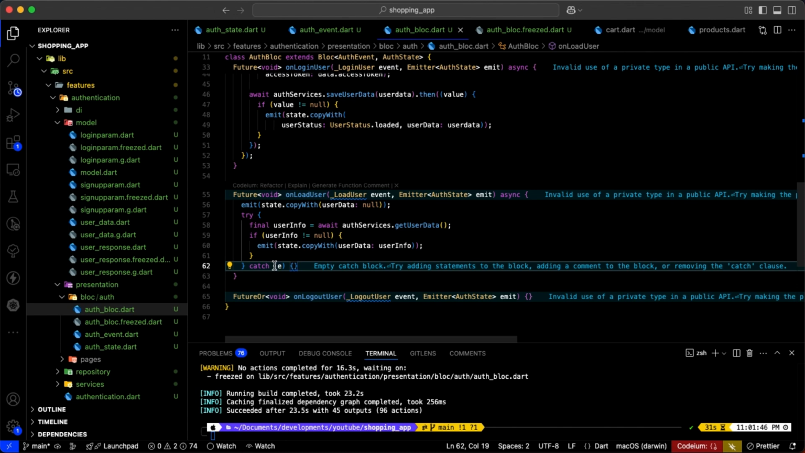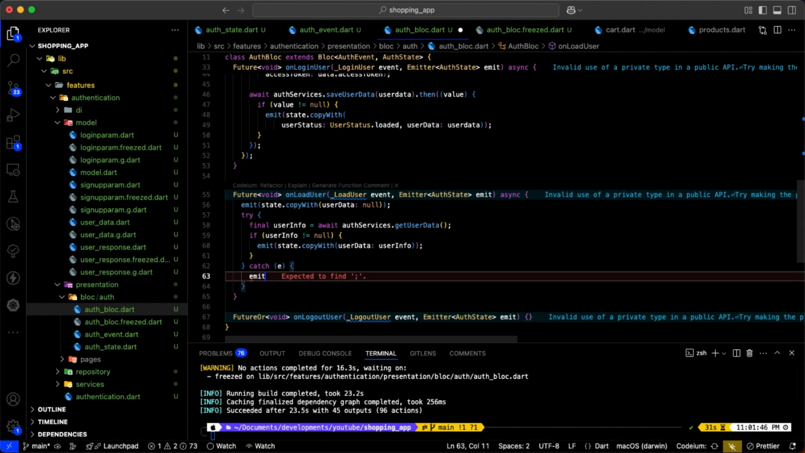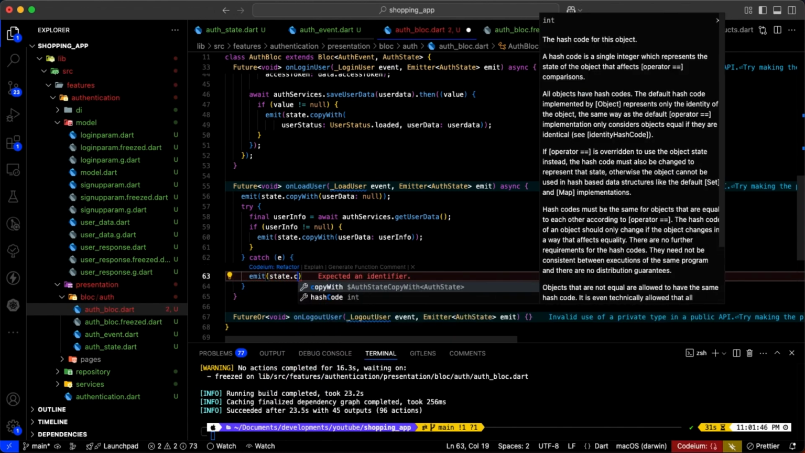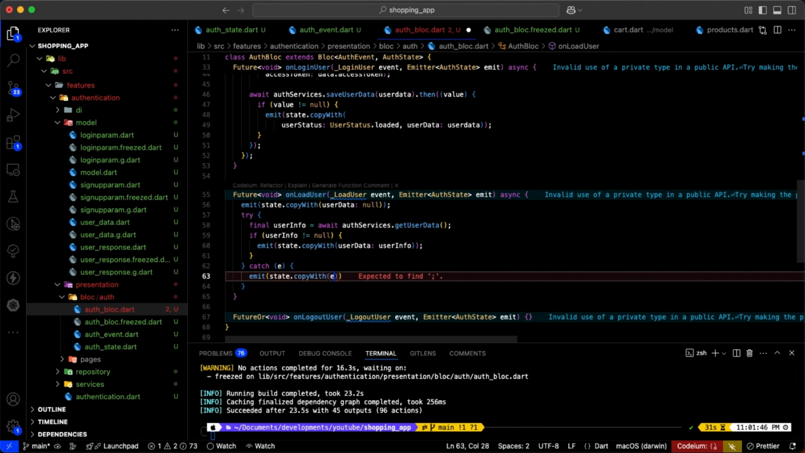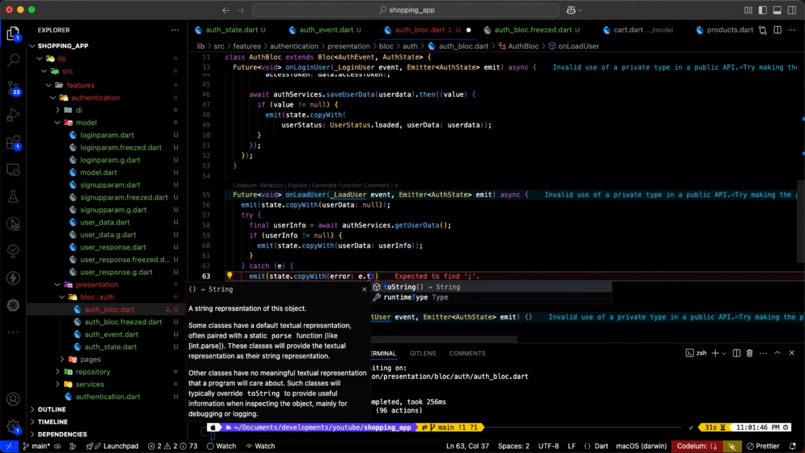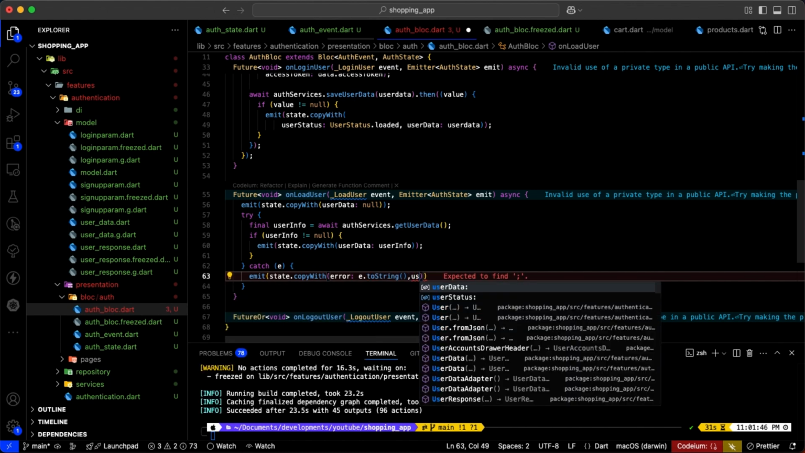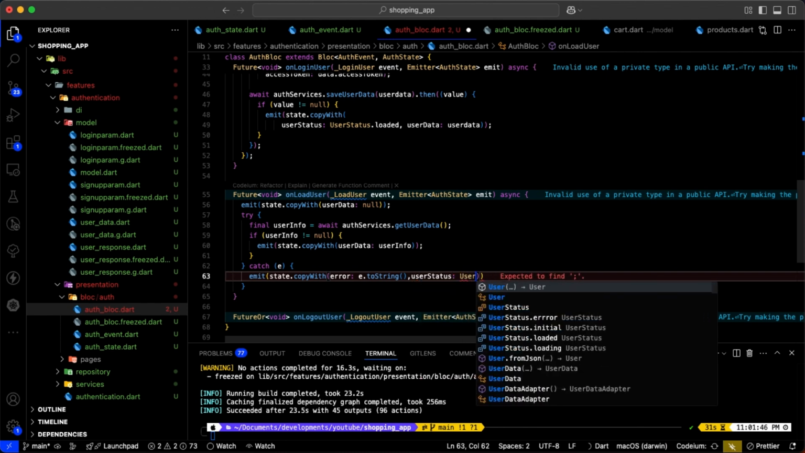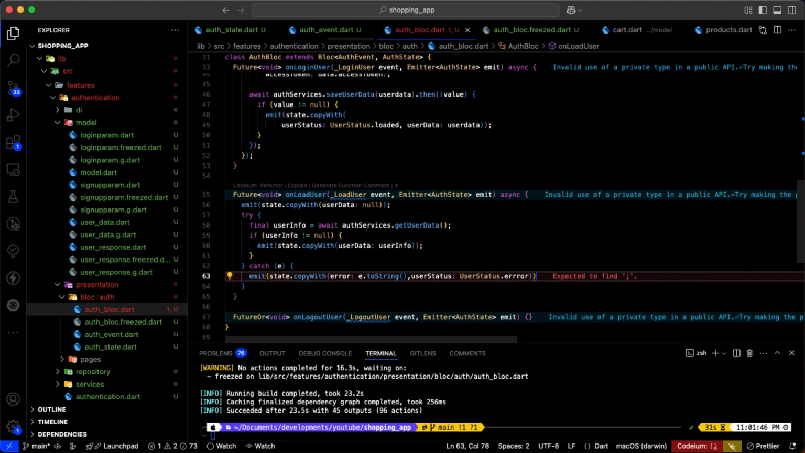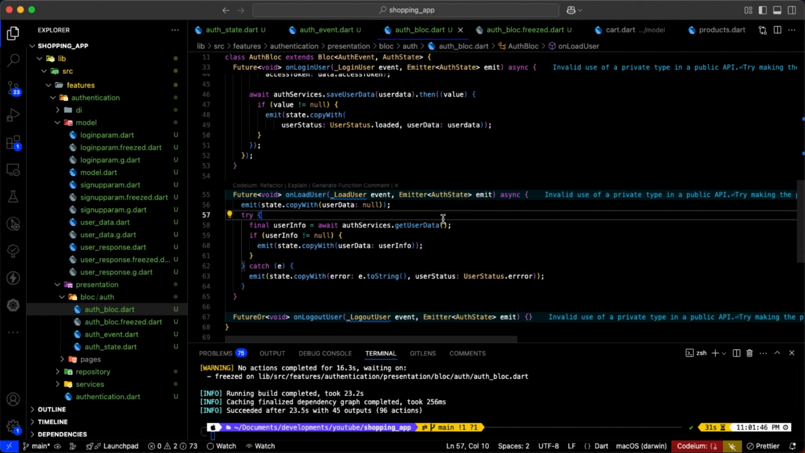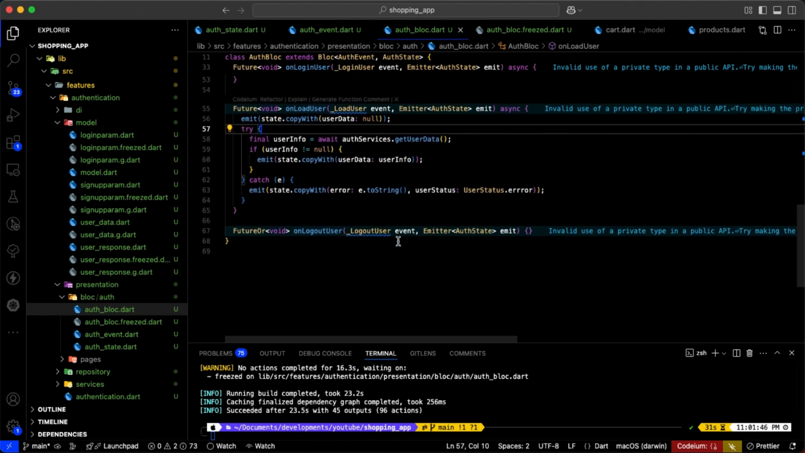Good. And on catch, we will emit the error itself, so we can notify the user. Emit state copy with error is equal to e to string, and then user status is equal to user status error. So this is if the event of our load user has been triggered.